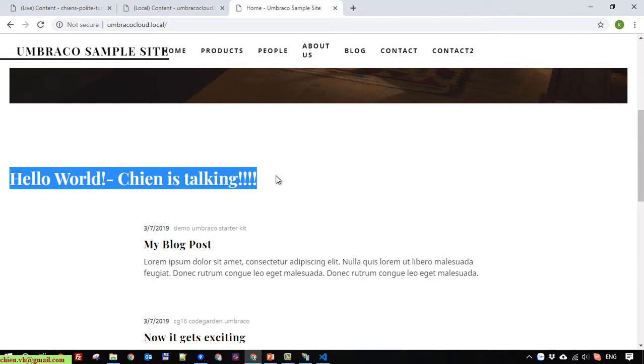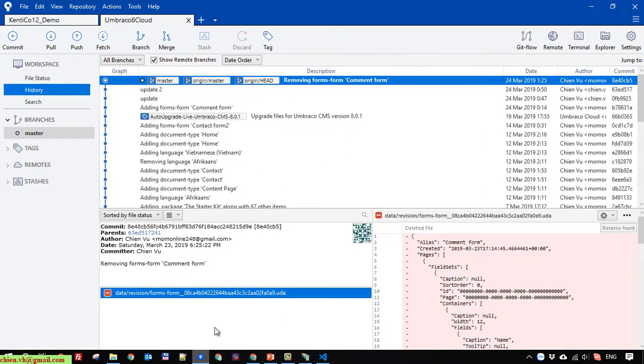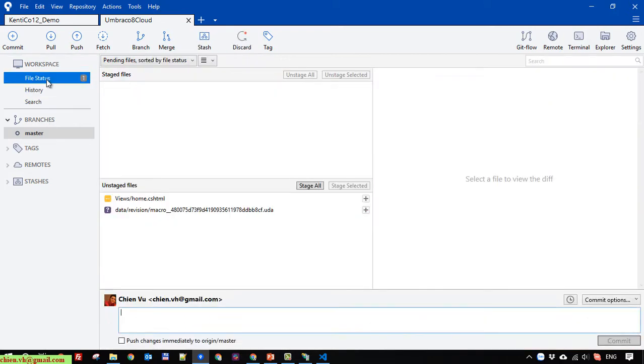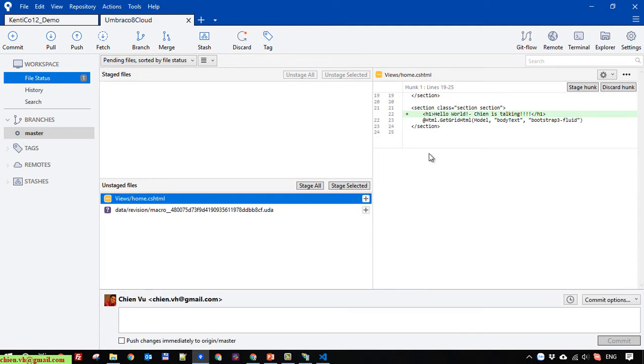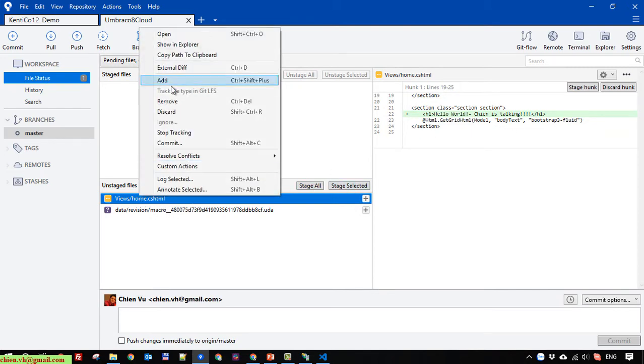Okay, cool. Now I open SourceTree and check the file status. You can see here we have some unstaged files. I see it in the home page, and you can see the change is the new tag I added. I will stage this file. Okay, stage this file.